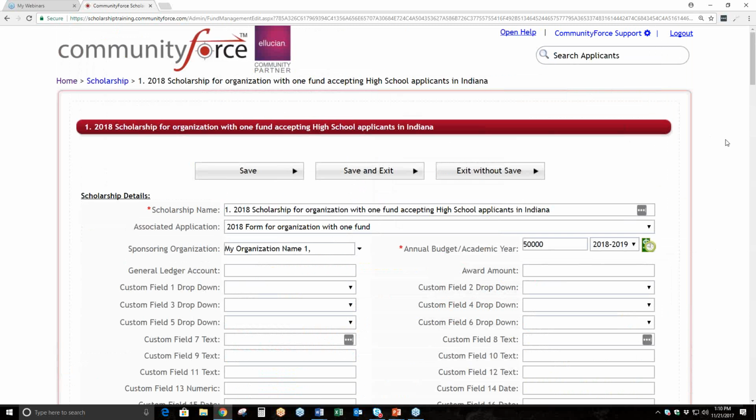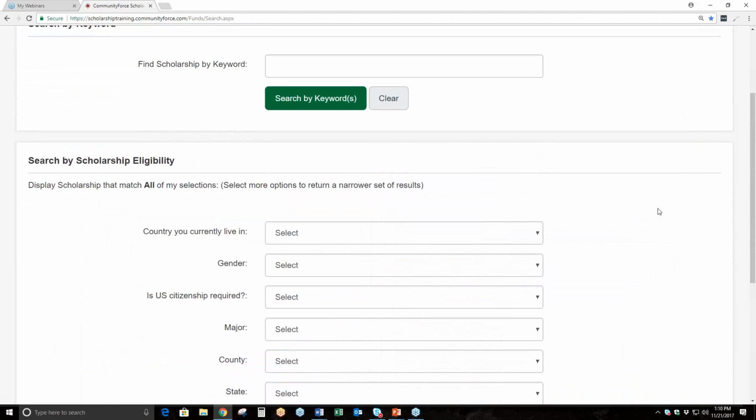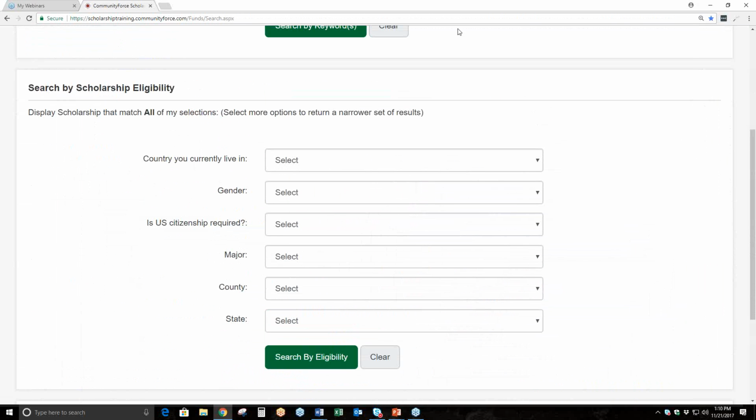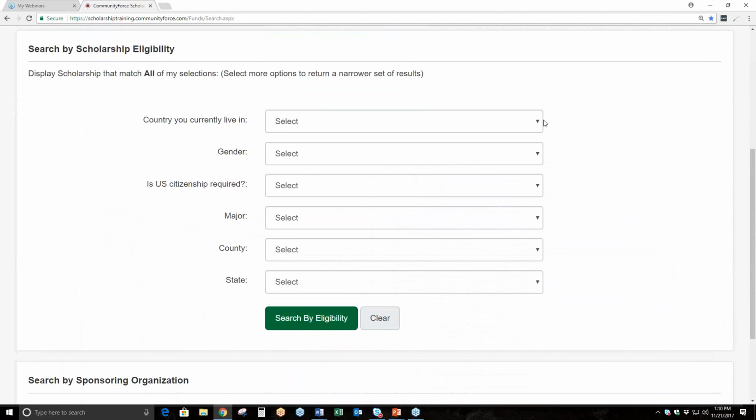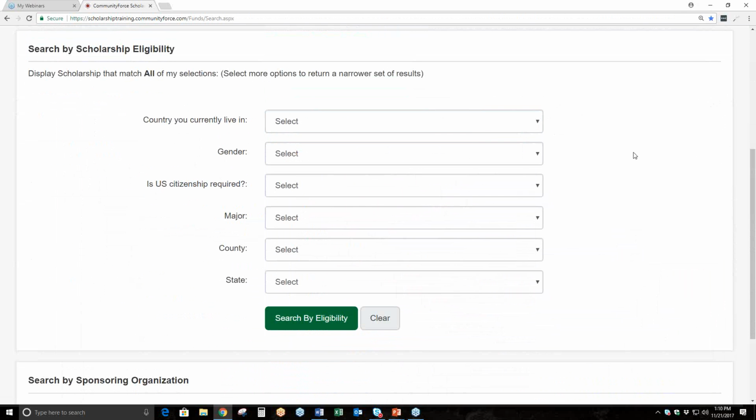So when an applicant logs into the site or comes to your site, they have a search screen. And on this search screen, you can activate the search by eligibility. What this allows the applicant to do is search for a specific application form based on the criteria that you've created in these search filters.